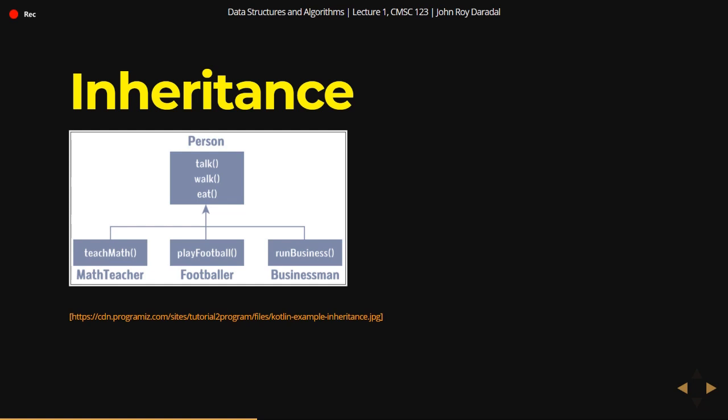So for inheritance, we have the person class as the superclass and three subclasses, namely the math teacher class, footballer class, and businessman class. The person class has three methods: talk, walk, and eat. Because the person class is the superclass, all three subclasses will inherit these three methods: talk, walk, and eat. So the math teacher can also talk because it's also a person. The footballer can also walk because it's also a person. And the businessman can also eat because it's also a person, right?